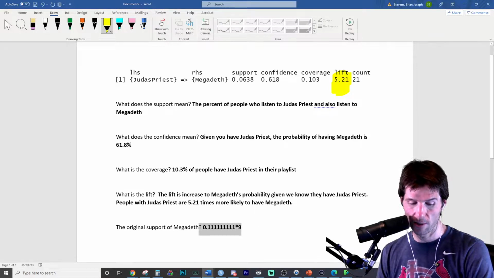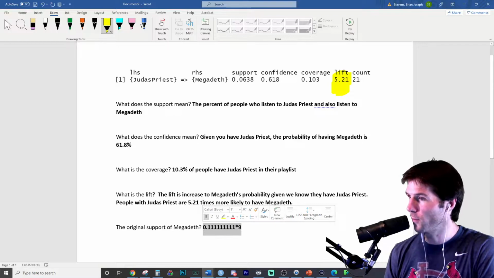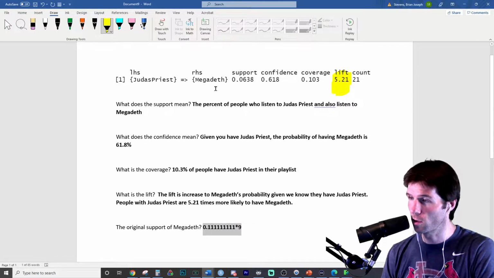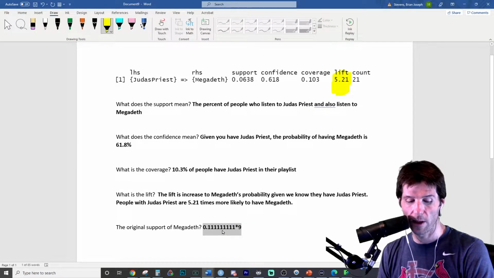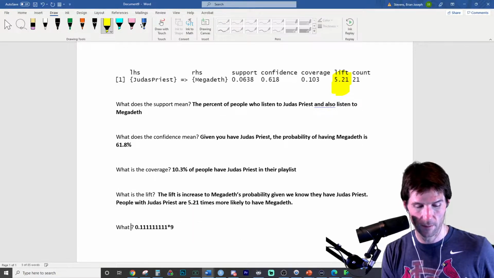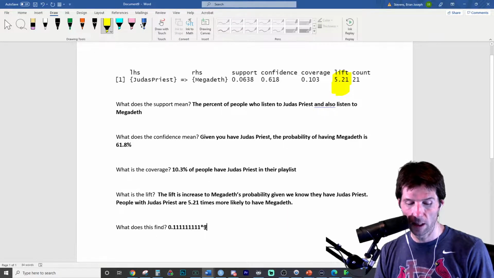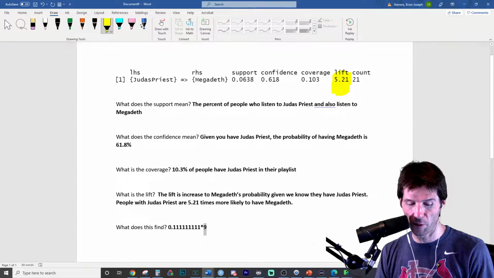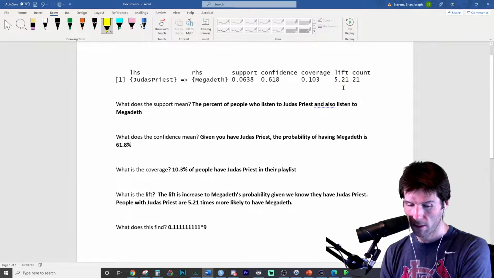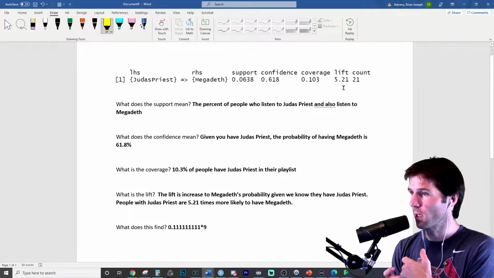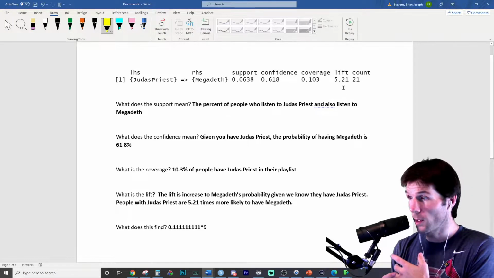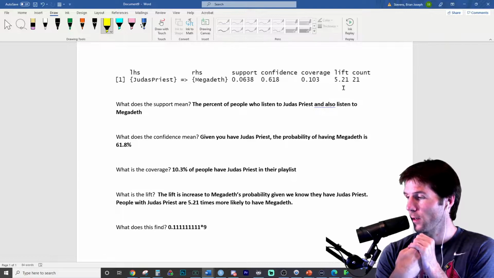Last question here: this right here would compute the what for someone listening to Megadeth, given they listen to Judas Priest. This computation right here of the original probability times the factor increase would solve for the what up top. Good review of the concepts and making sure we understand how to read this output. Always know how to read your output for 201, 324, 74. So what does this find right here?